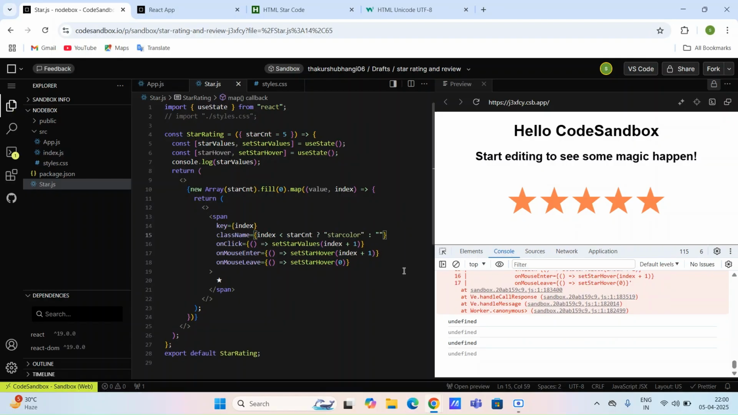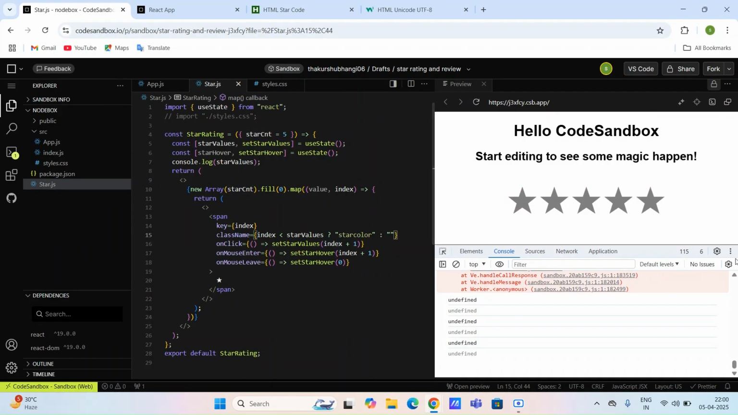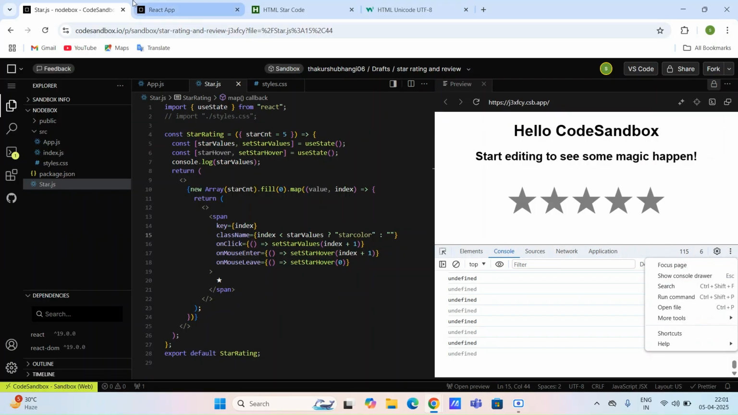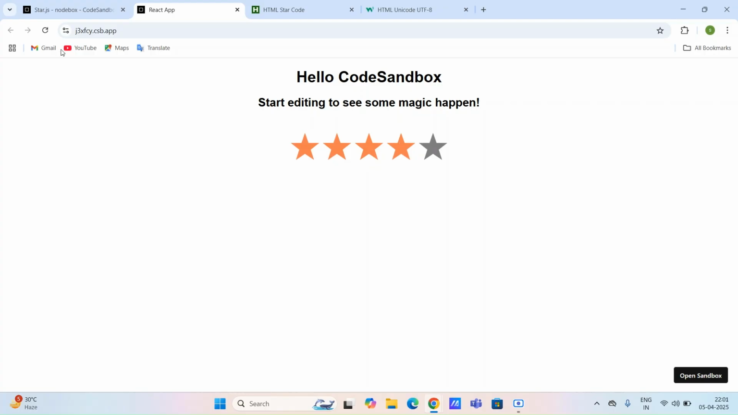Okay. So now we can see all the stars get color, but we want that when we click on the button or hover over it, only then the star will get highlighted. So pause the video and try to fix it by yourself. Next, what mistake I have made here is we need to check the star value. Now here we're checking the star count value. Let's check. Mouse click is working.